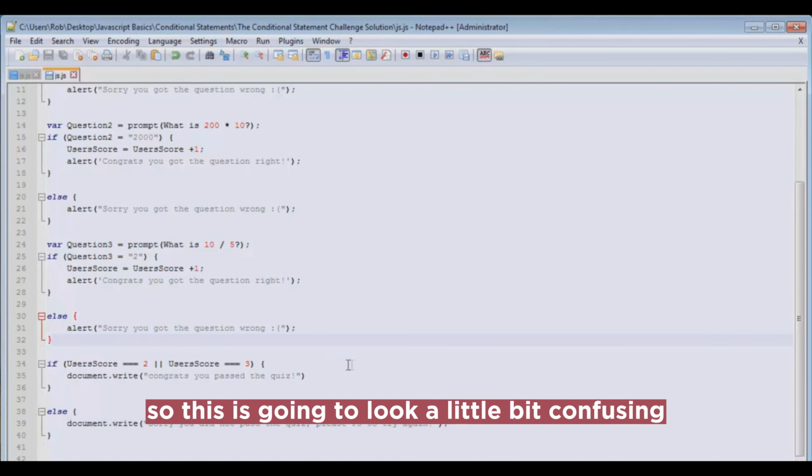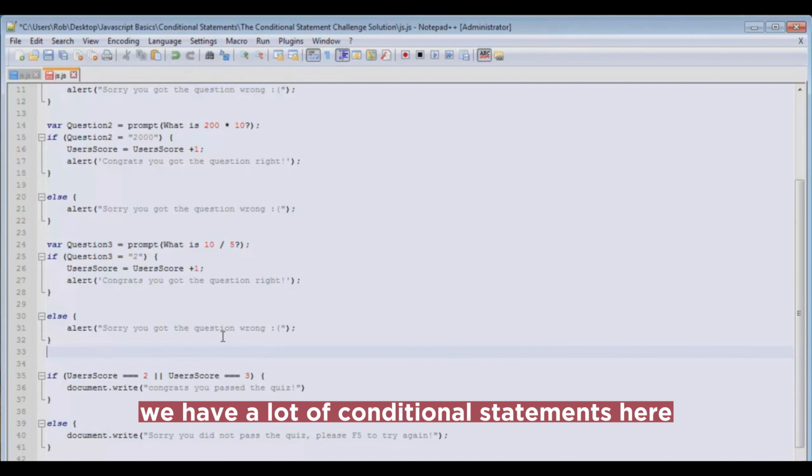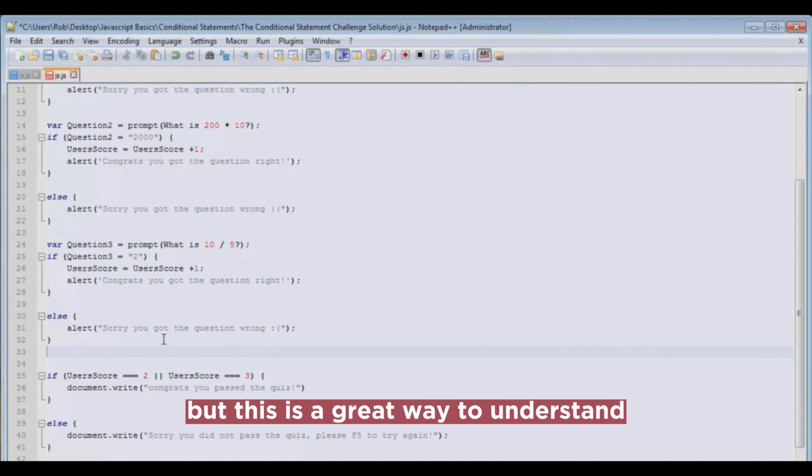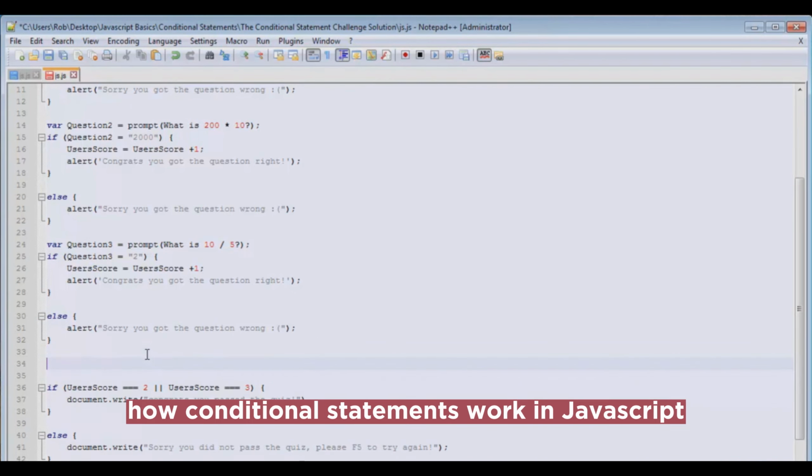So this is going to look a little bit confusing. We have a lot of conditional statements here, but this is a great way to understand how conditional statements work in JavaScript.